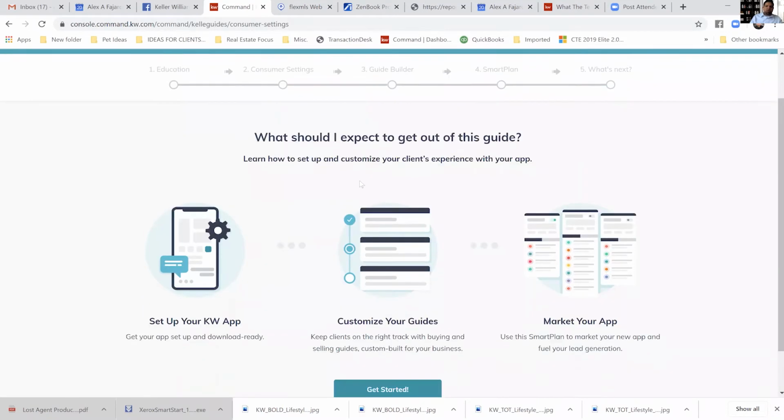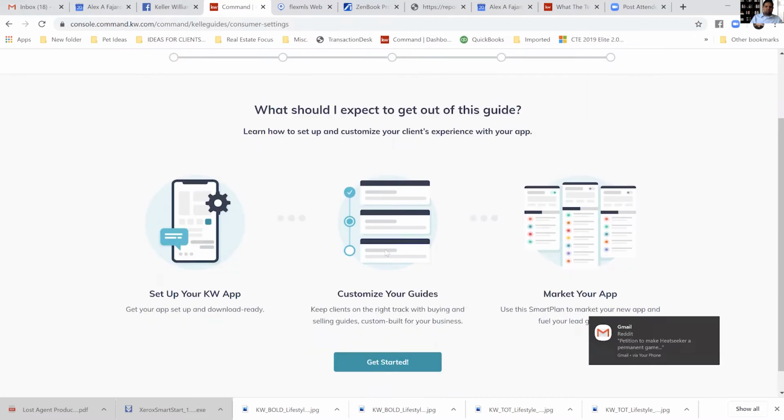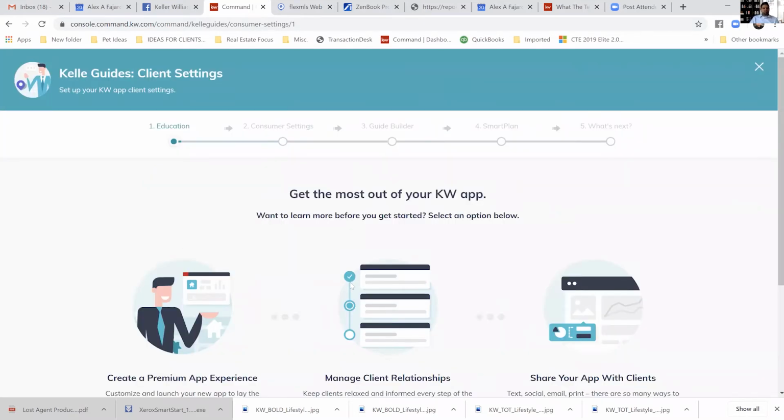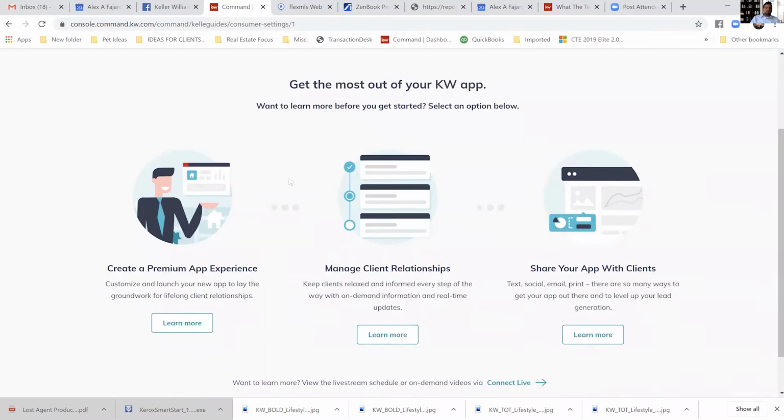Okay, so what should I expect to get out of this guide? Learn how to set up and customize your client's experience with your app, right? So you can see that we're going to set up your KW app, customize your guides, and then market your app, all right? So when you click on get started, you can see that get a premium app experience, manage client relationships, and share your app with your clients.